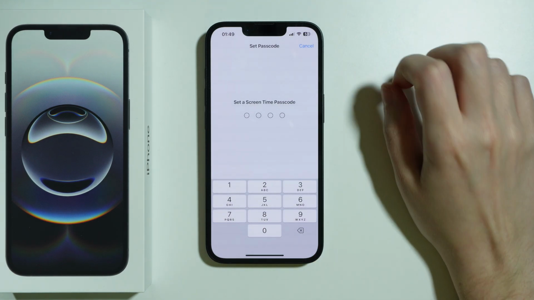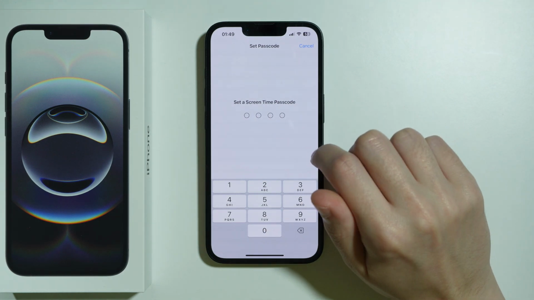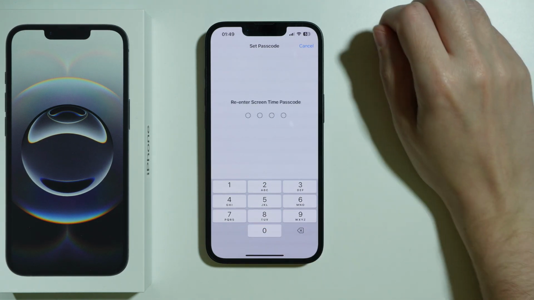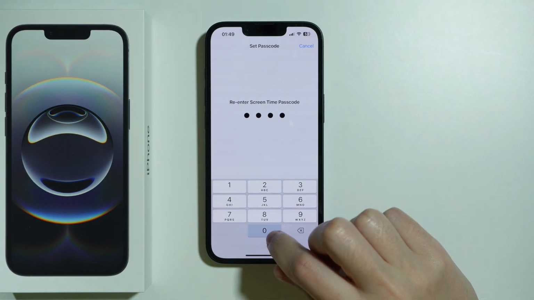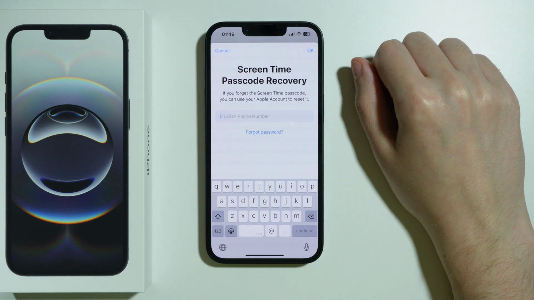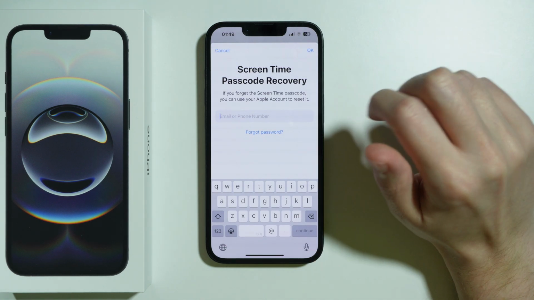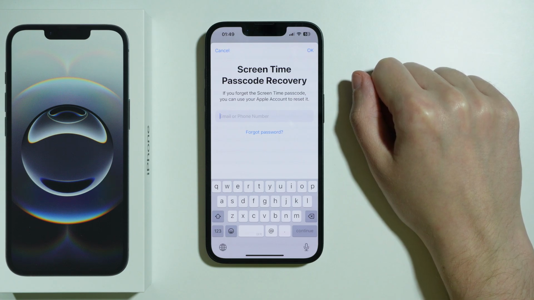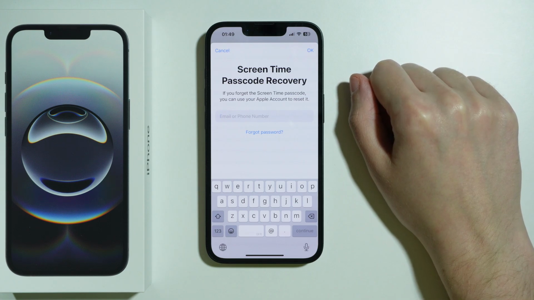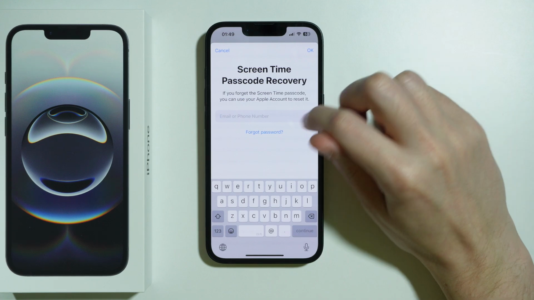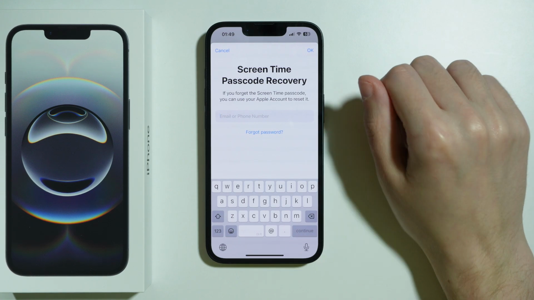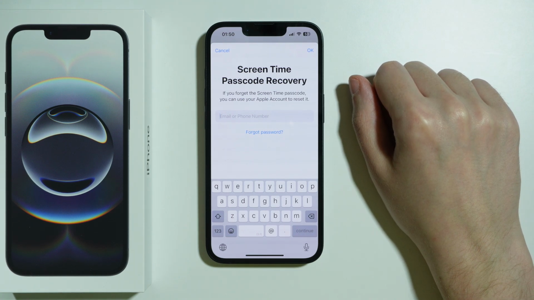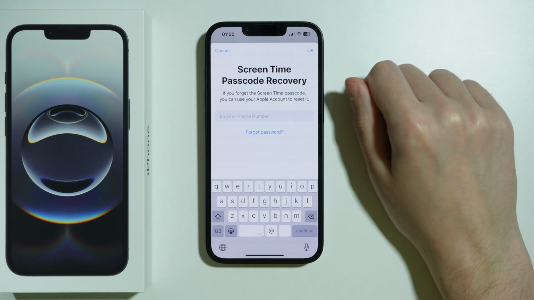Now we need to provide the passcode for the screen time that we want to set, and then re-enter the same password. And in addition to that, we are suggested to use our Apple account in order to be able to recover the screen time passcode if we forget it. So of course, feel free to provide the email or phone number for the Apple account that will be used in order to reset the password, and then you can press OK.